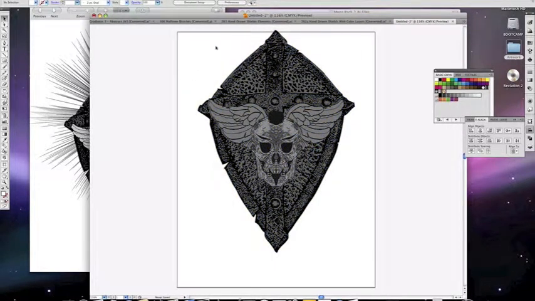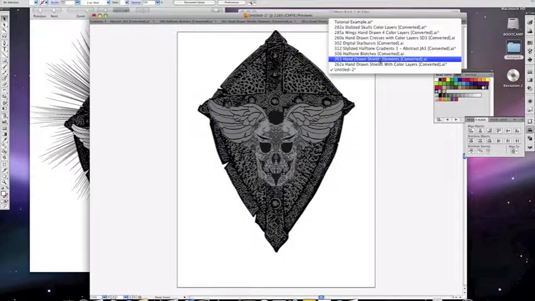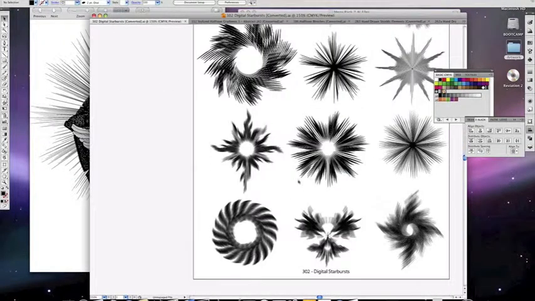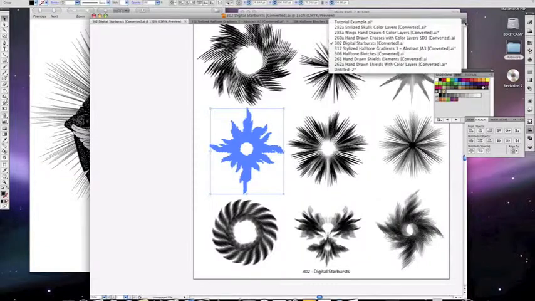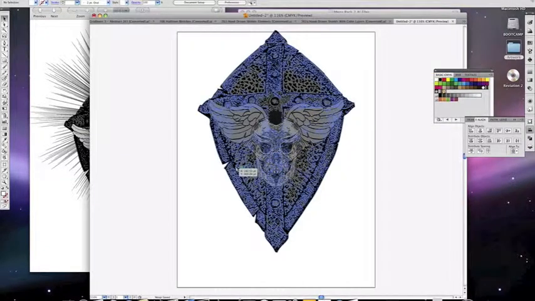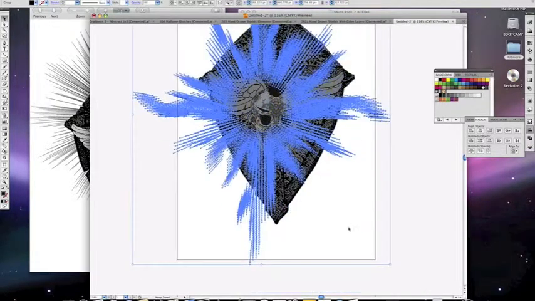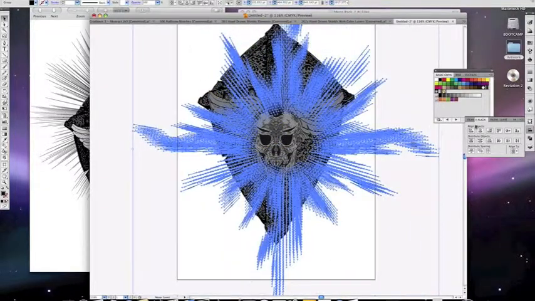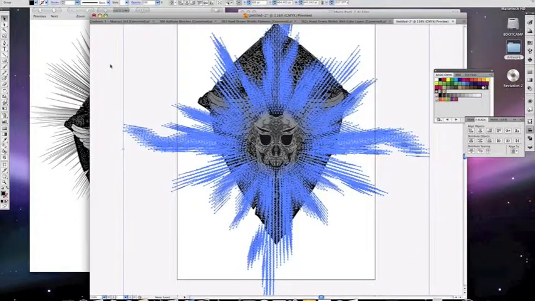So now we just need to put our radial element in there, and once we do that, we will essentially be done. So we look for file 302, digital starbursts, and on the other design I used one starburst. Let me select another one and see how that turns out. Let's use this one. Command C, we go to our work in progress. Command V, there's our digital starburst. Now let's make this thing even bigger, bigger, bigger. Alright, let's center it.